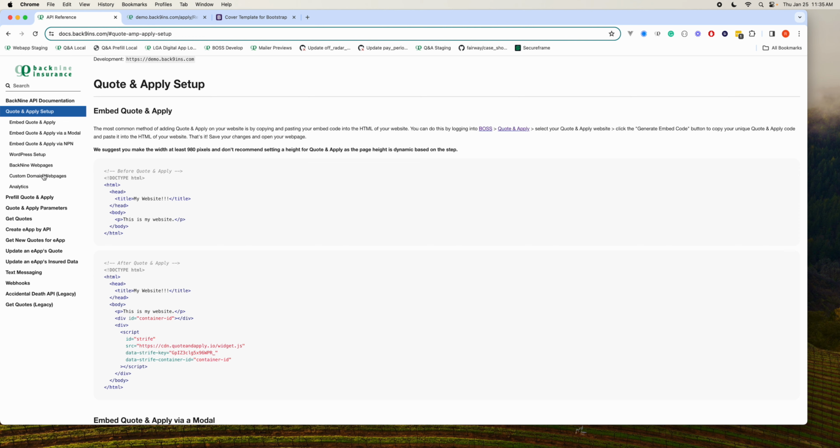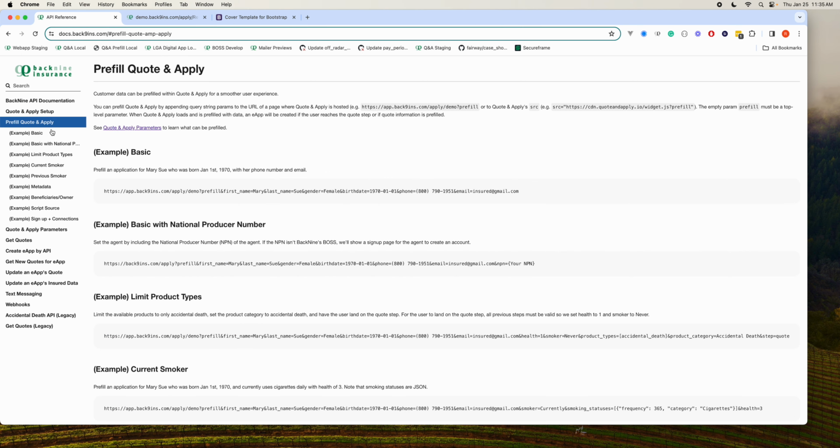So once you have quote and apply set up, you may want to do some more advanced things. So let's talk about those things. The first thing is pre-filling quote and apply. Why would we want to do that? Well, let's say we're bridging from an existing CRM, or you've already received some existing client information or quote information, and when the user loads into quote and apply, you don't want them to have to put in their name again, their birth date, their phone number, all that information that you may already have.